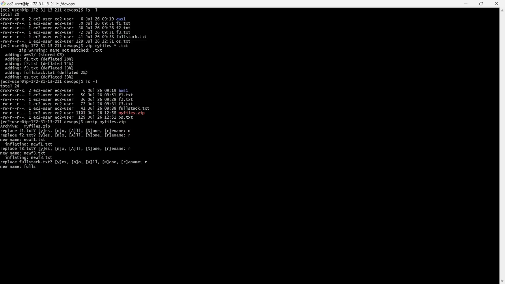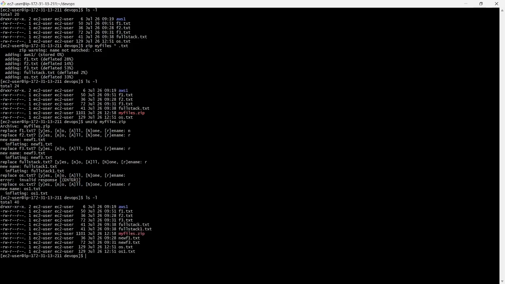We are just replacing the file name here, renaming it. txt. After that, os dot. Yes, I want to rename os.txt. One minute, it's not working. Os dot, sometimes it's not working. So you can check here all the files: f1.txt, new, all those files we can see.